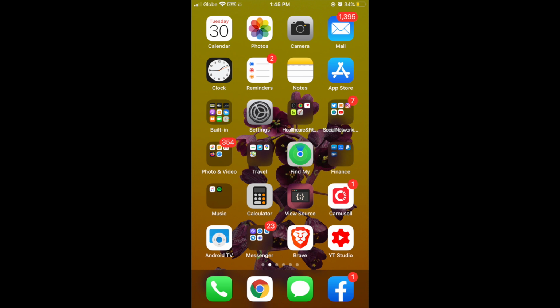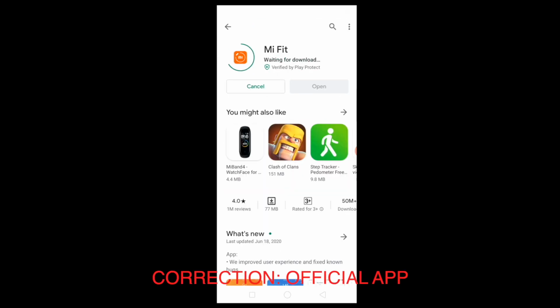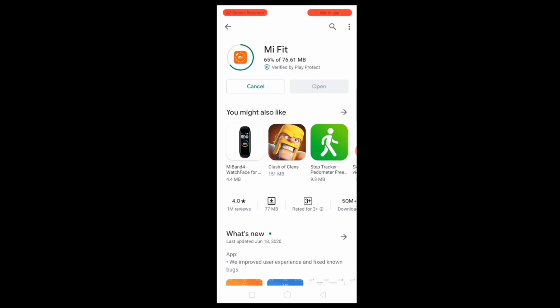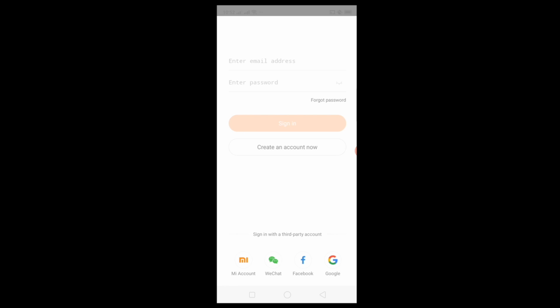So for Android, first open the Play Store app, then search for Mi Fit, which is the official app from Xiaomi. Once downloaded, open the Mi Fit app and it will redirect you to the login page. Here, if you have a Mi account, you can just use your email address and password to sign in. But if you don't have one, you can just use third-party accounts like Facebook or Google.